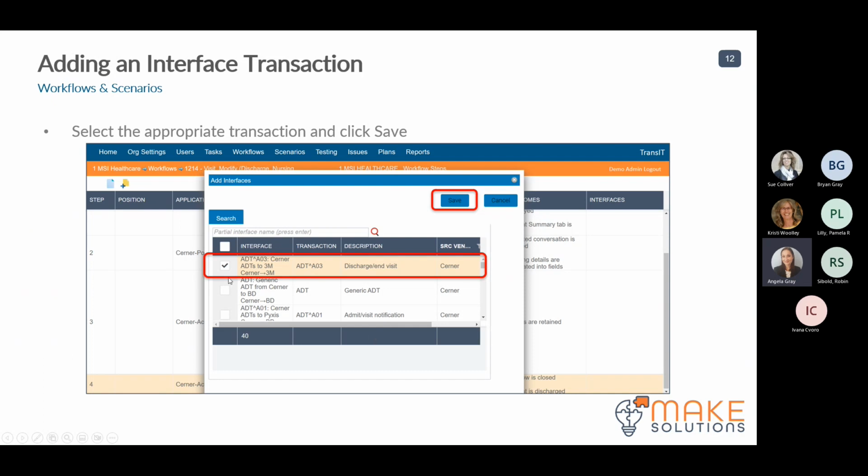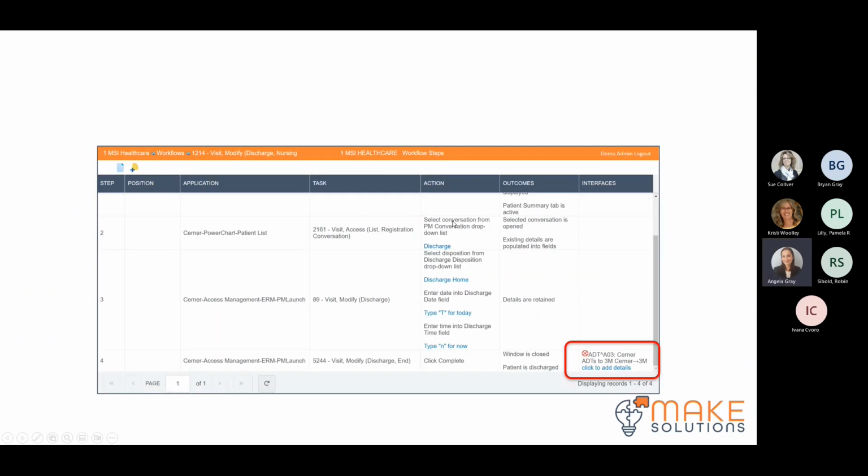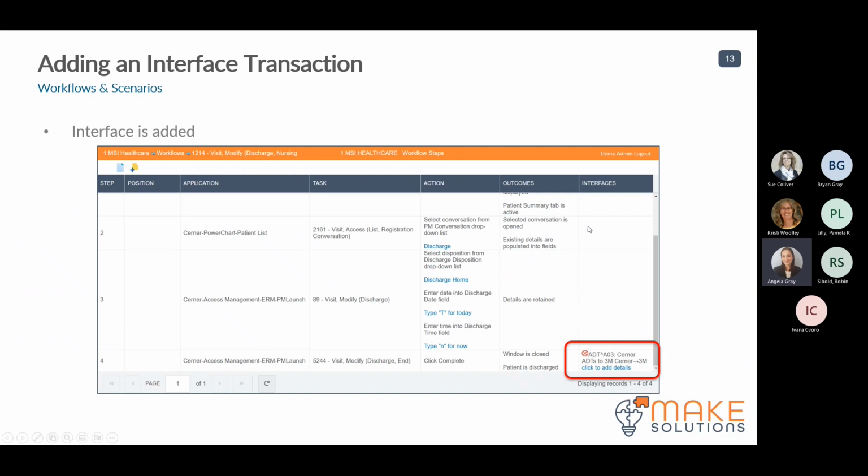When you want to select your interface, you're just going to select the checkbox there to give it a check. You could select multiple interfaces at the same time, but I'm just going to select one and click Save. When you do that, it's going to add your interface to the interfaces column within your workflow, or your scenario if you're inside your scenario.